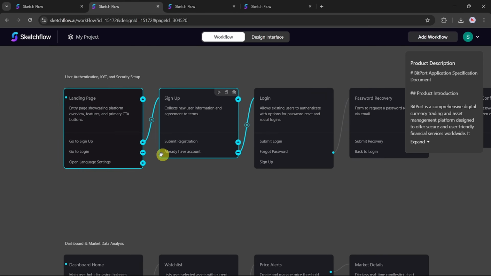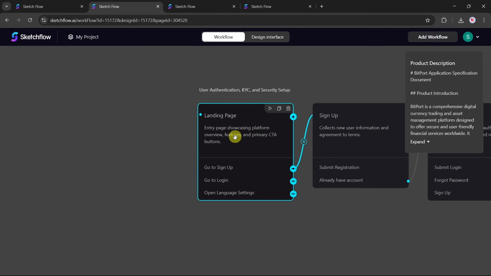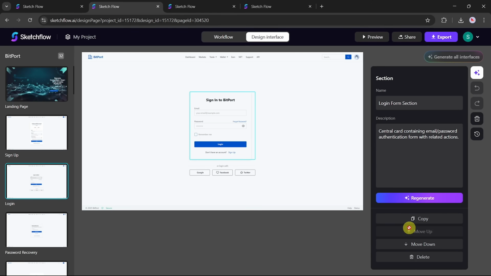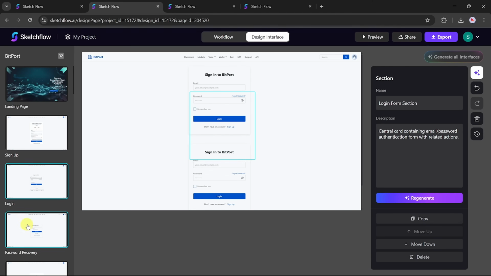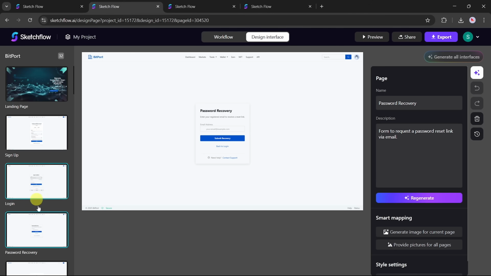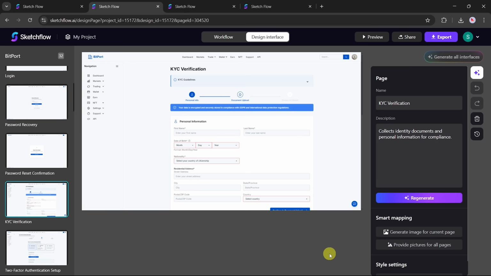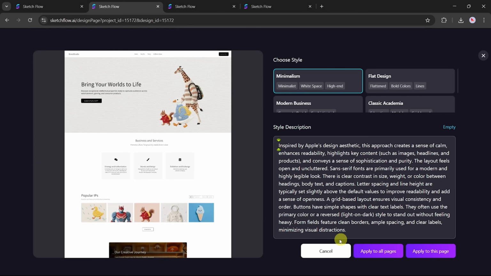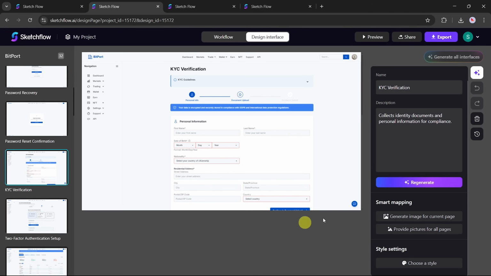Edit the workflow structure, change titles, descriptions, buttons, and layouts in the design interface. Move elements up or down, left or right. Copy components and tweak them for your own use. You can also apply a different visual style by going to the Choose a Style section. And once you're ready, you can preview, share, or export the design exactly as we covered before. Everything stays simple and intuitive.